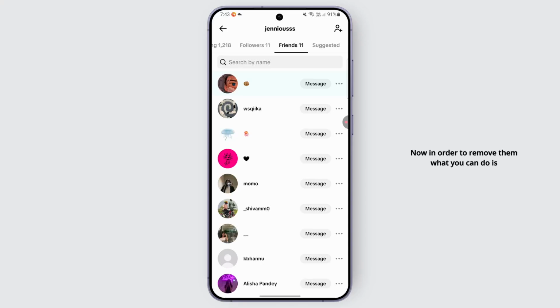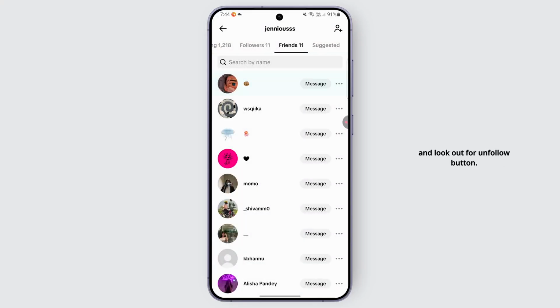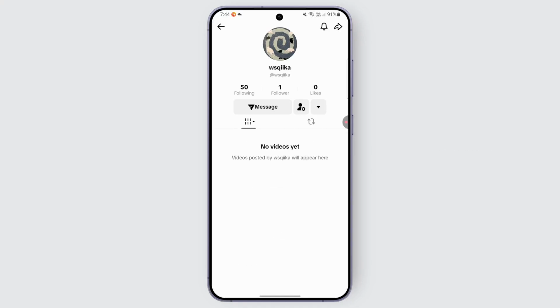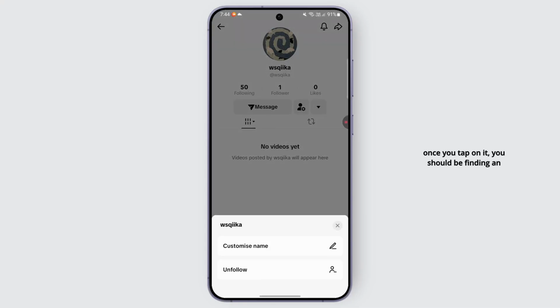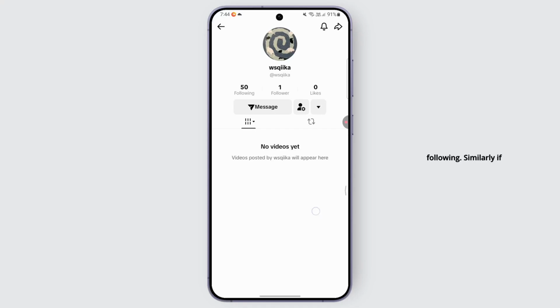Now, in order to remove them, what you can do is look out for the three dots right beside them, tap on it, and when you tap on it, you can just go ahead and look out for the unfollow button. If not, from here you can directly go over to their profile, and from their profile you can look out for this profile option, tap on it, and once you tap on it, you should be finding an option of unfollow. You can go ahead and tap on it and confirm that you would like to unfollow this person, and that will remove them from who you're following.